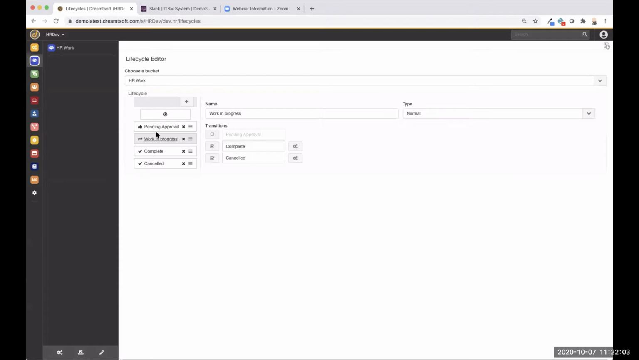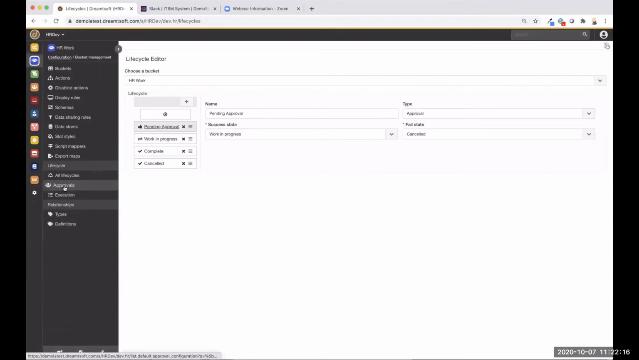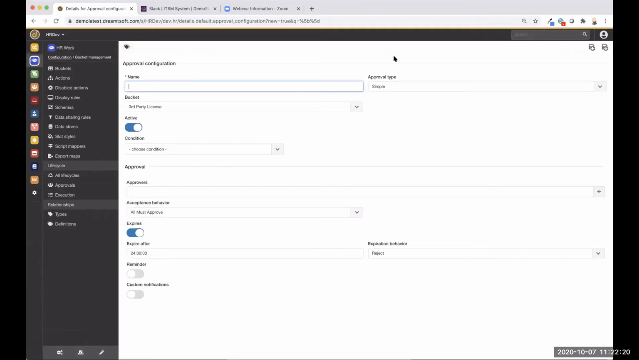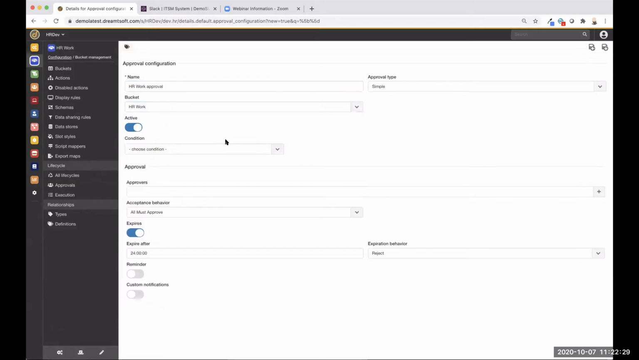Now, I did put an approval in here, which I have an approval type, but I need to define that approval. So I'm going to head back to my config navigation and go down to my approval lifecycle and create a new approval configuration. So we'll call this HR work approval. We'll keep it as simple. We'll make it on that HR work table that we just created. I can put a condition in there, but I'll just leave this blank.